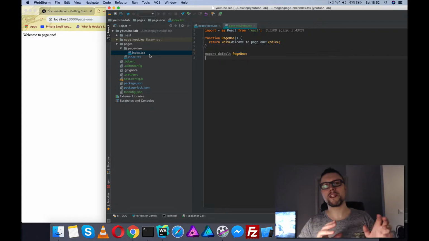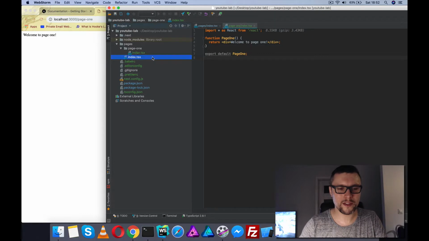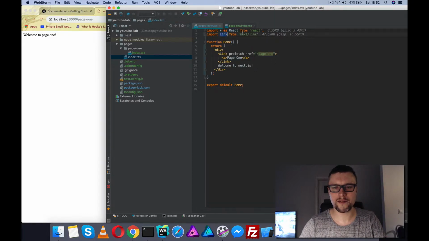Now if we want to link internally to this page 1, we need to import link from next/link. And then we add a link component, and we can prefetch it if we like. I don't know why we wouldn't, unless we know that page 1 is very unpopular. And then / whatever the path is, in this case page 1.